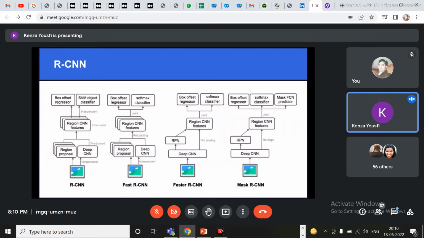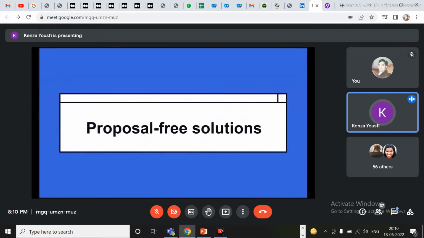And this whole process is actually heavy. So what we want instead of this is to have a one-stage process, or what we call a proposal-free solution. In proposal-free solutions, there are a few examples. We can find, for example, SSD and YOLO. And today we are going to focus on YOLO, actually.